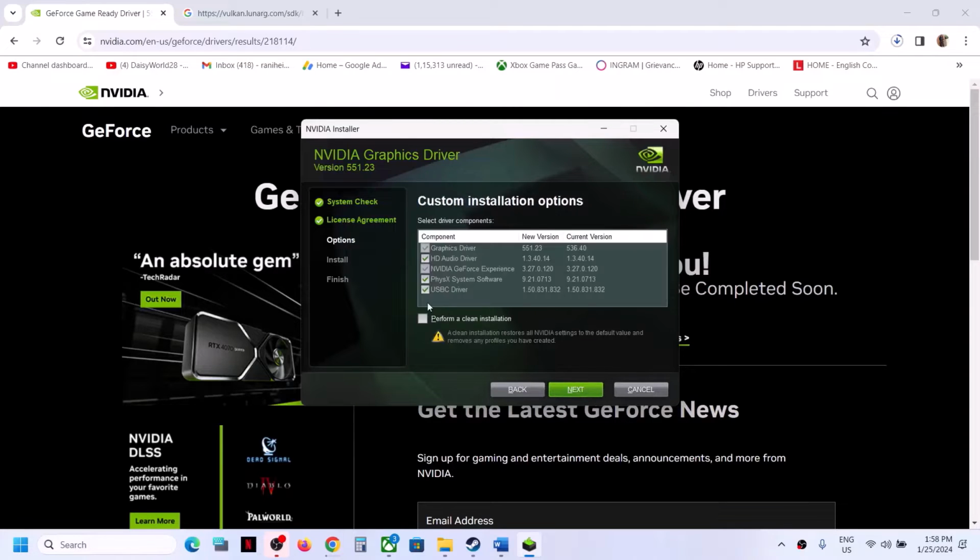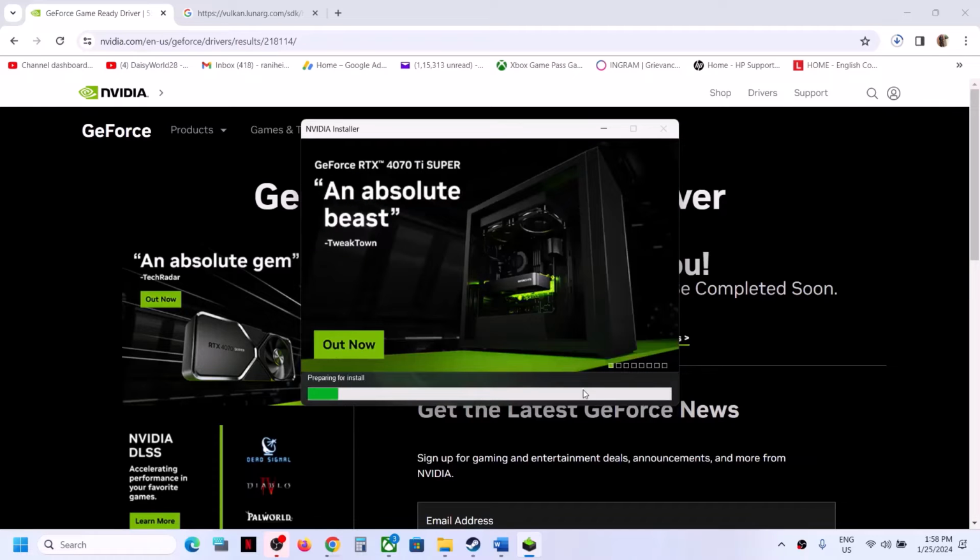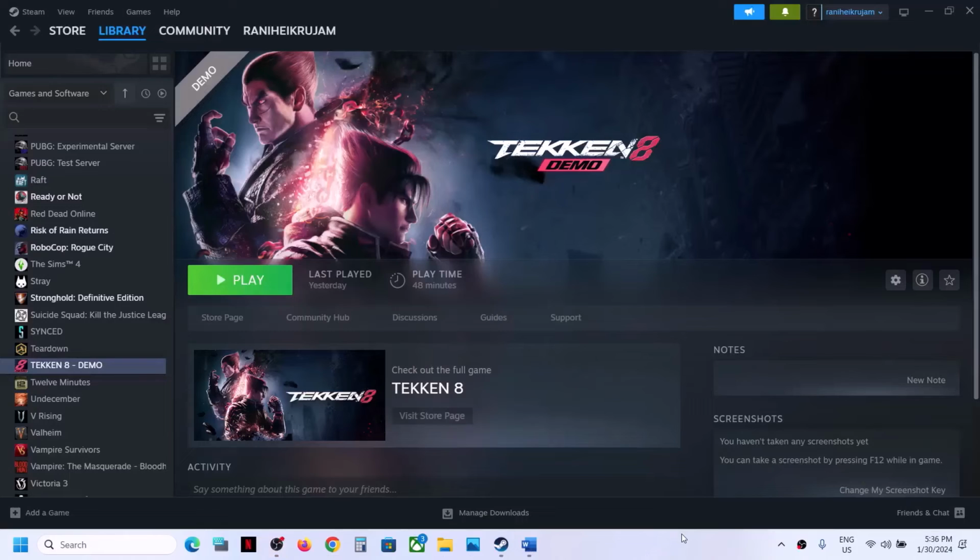Then click on Next and then put a check on the box which says Perform a clean installation. Make sure that you put a check on the box which says Perform a clean installation. Now click on Next and let the installation complete. And once the installation is complete, restart your computer and then launch the game.